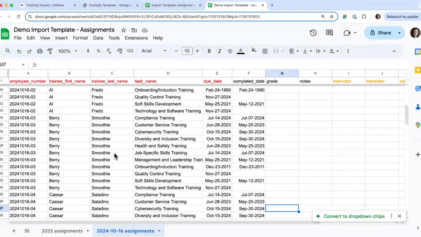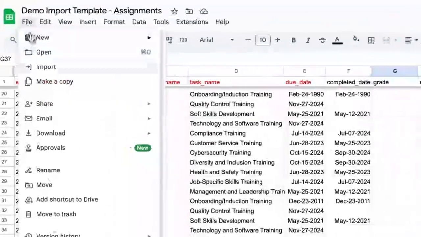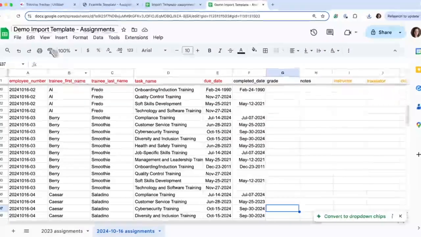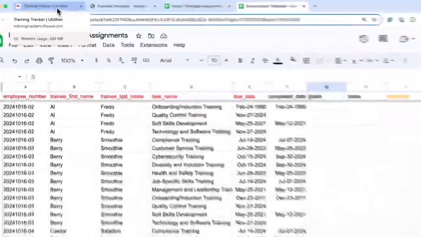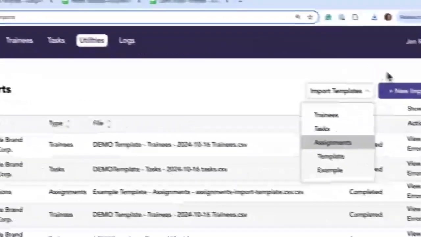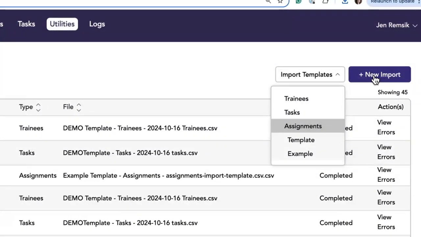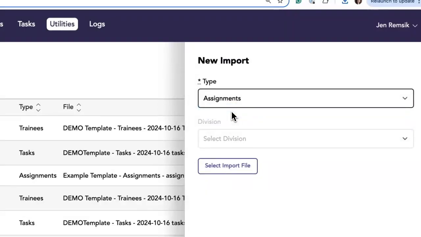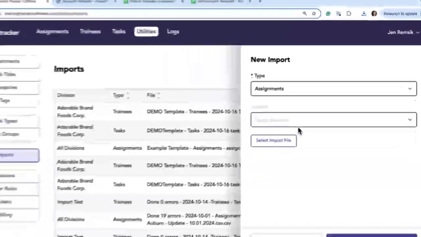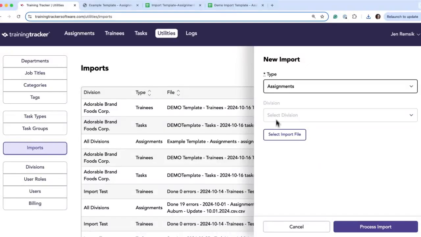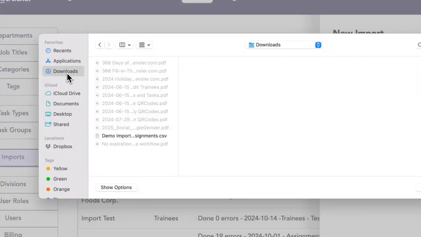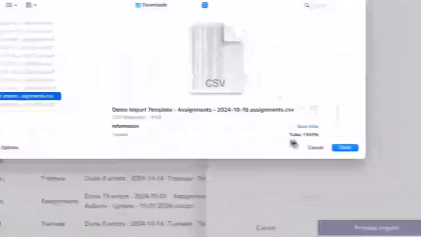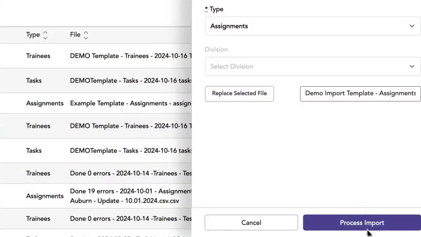Now, if everything looks good in your template, you're going to go to File, Download, and select CSV. Once that is done, you'll go back to the Utilities tab. This time you're going to click on New Import. You're going to select Assignments. You do not need to select a division when you're importing assignments. So now we're going to select our file.